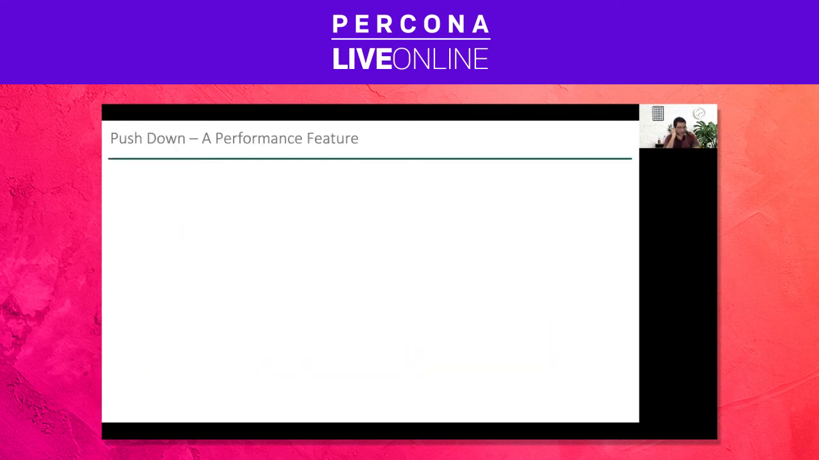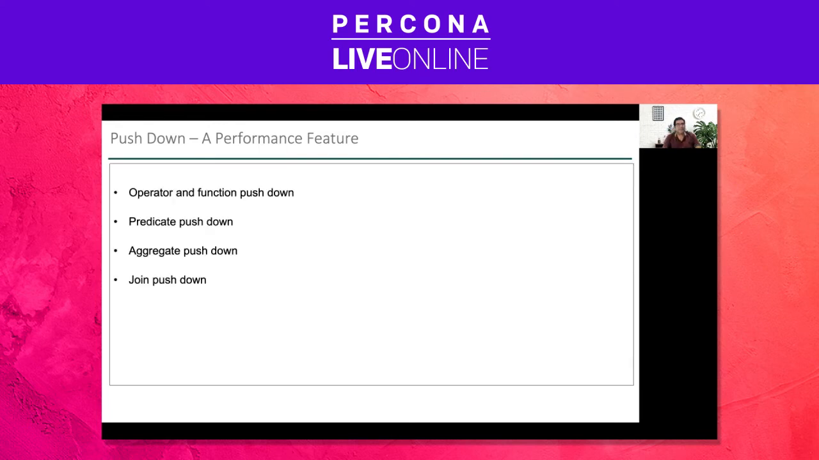So the third topic is actually pushdown. It's a performance feature. What is pushdown? Pushdown means, if we write a query in PostgreSQL and write a where clause there, and this where clause does not get pushed to the MySQL end and is resolved in PostgreSQL, then it's not pushing down. If we push the where clause to the remote side, then it's called pushdown. You can say predicate pushdown.